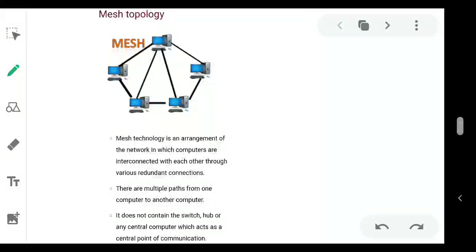Today's topic is mesh topology and network architecture. So in mesh topology, every device has a dedicated point-to-point link to every other device. The term dedicated means that the link carries traffic only between the two devices it connects.